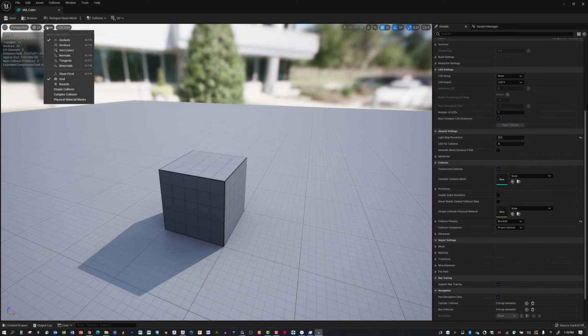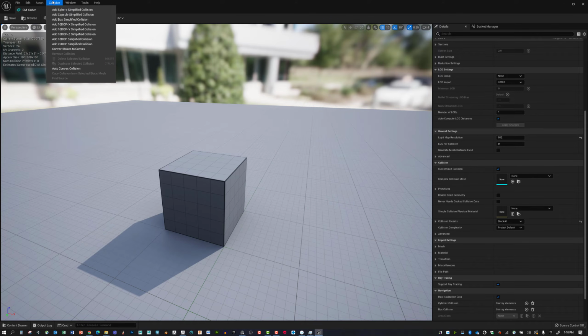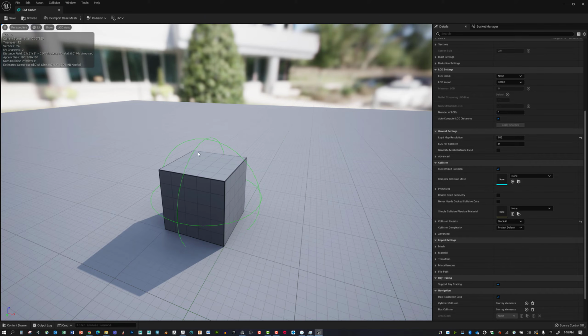So I think we got that, and I'll go ahead and add a sphere simplified collision. You could potentially use a sphere for the collision on this. Now you might get some kind of rolling behavior or something like that, so that's probably why you wouldn't want to use that. You can select the collision and move it around. I'm going to go ahead and just delete that, close out of this, and not save it.